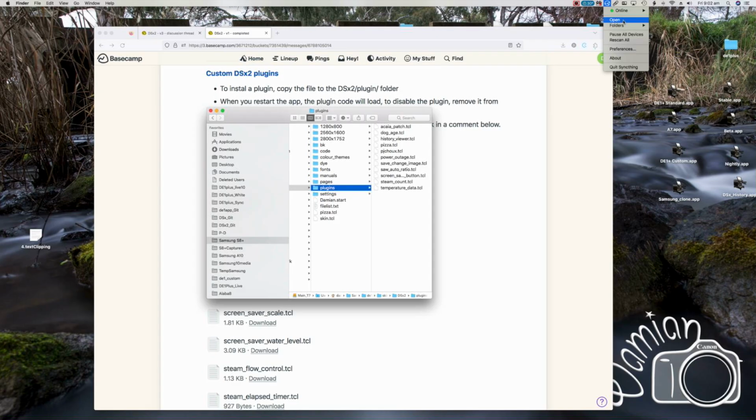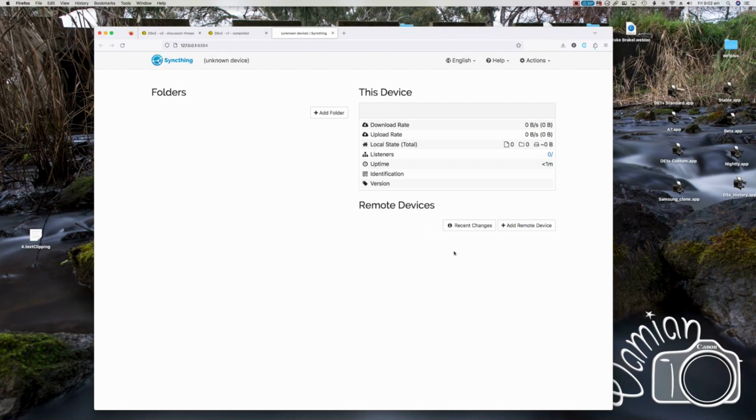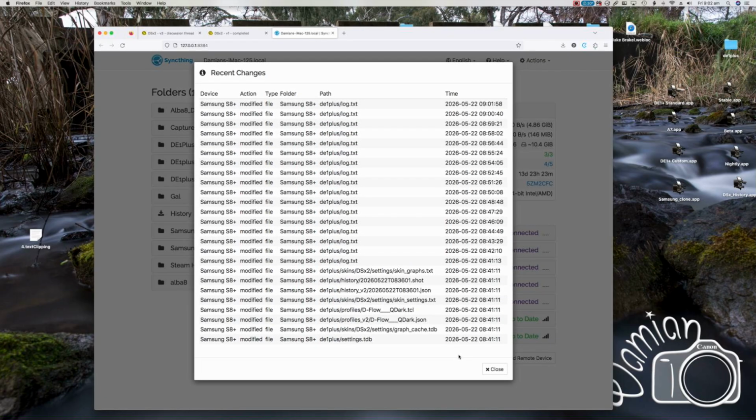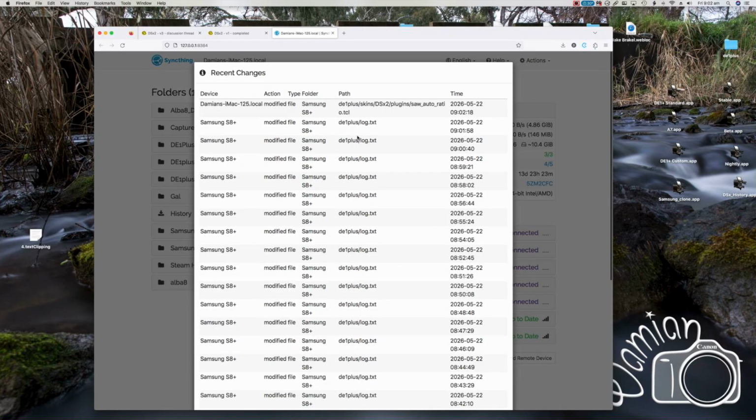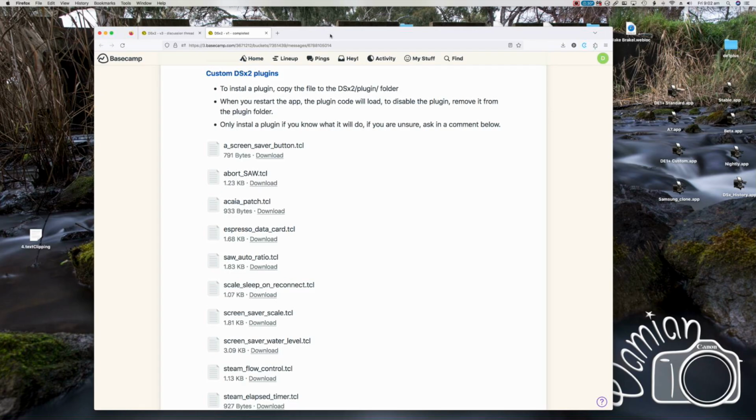And I can check that that's been done by opening Syncthing here and having a look at recent changes. Okay, so it's done that here. So it's from this Mac, it's changed. That's the path that's changed. So that's the file there. So I now know that file is on the tablet. So I'll stop recording here and I'll go over to the tablet.